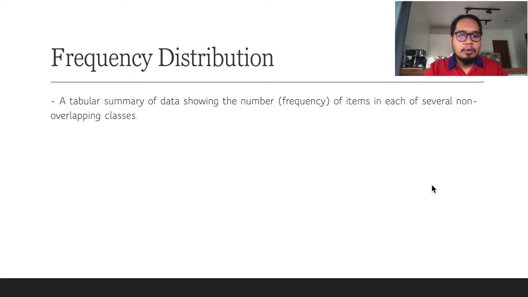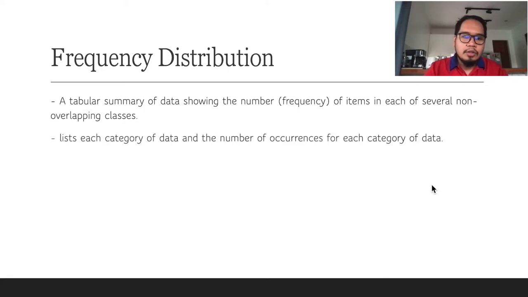So a frequency distribution is a tabular summary showing the number, the tally in some old, traditional books, or the frequency of items in each of the several non-overlapping classes. When you say it's non-overlapping, we mean that it's mutually exclusive. So this lists each category or level and the number of recurrences in each of the given category or level of data. So how do we construct this?